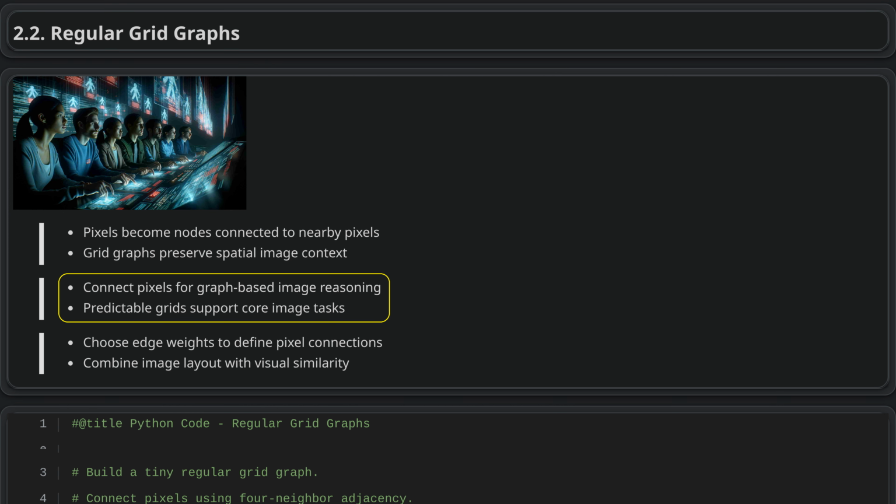Regular grid graphs connect image pixels in a structured way, making them useful for graph-based image analysis. They help identify boundaries, spatial continuity, noise, and defects in areas such as medical imaging, satellite analysis, and manufacturing. Because their structure is predictable, they are well suited for segmentation and feature extraction.